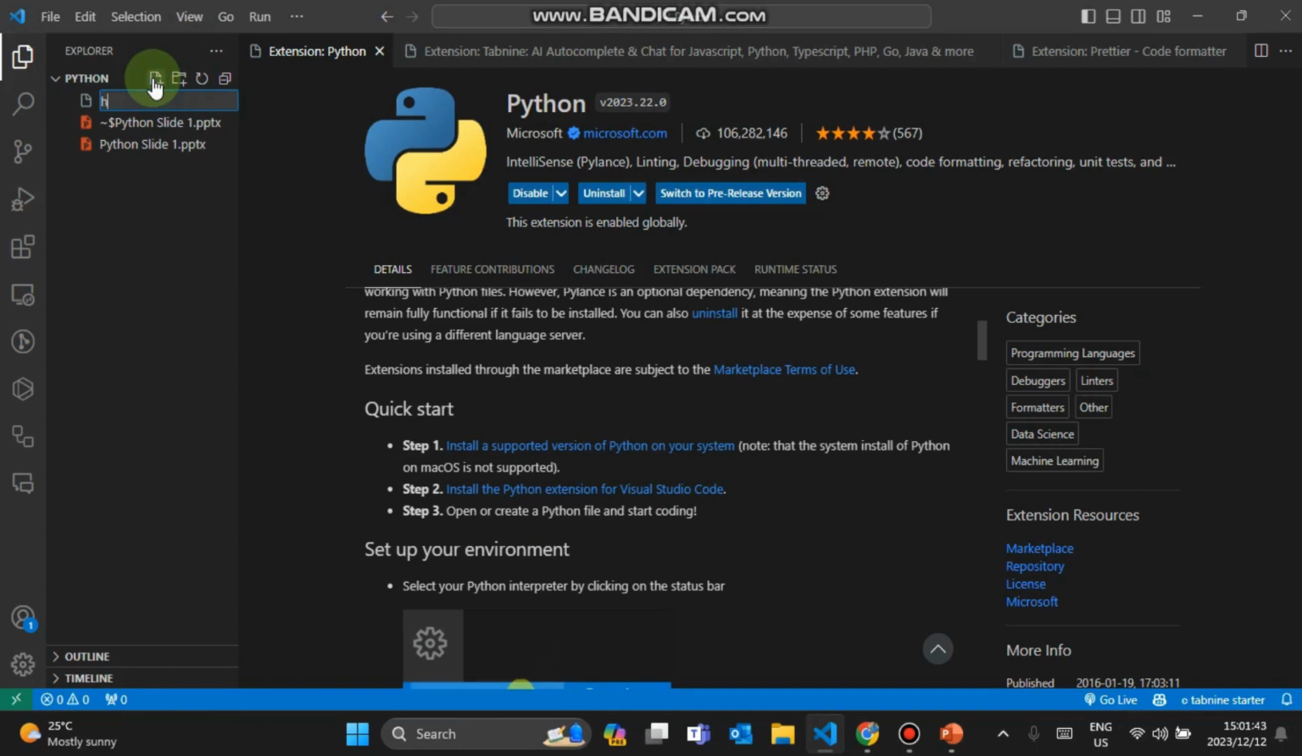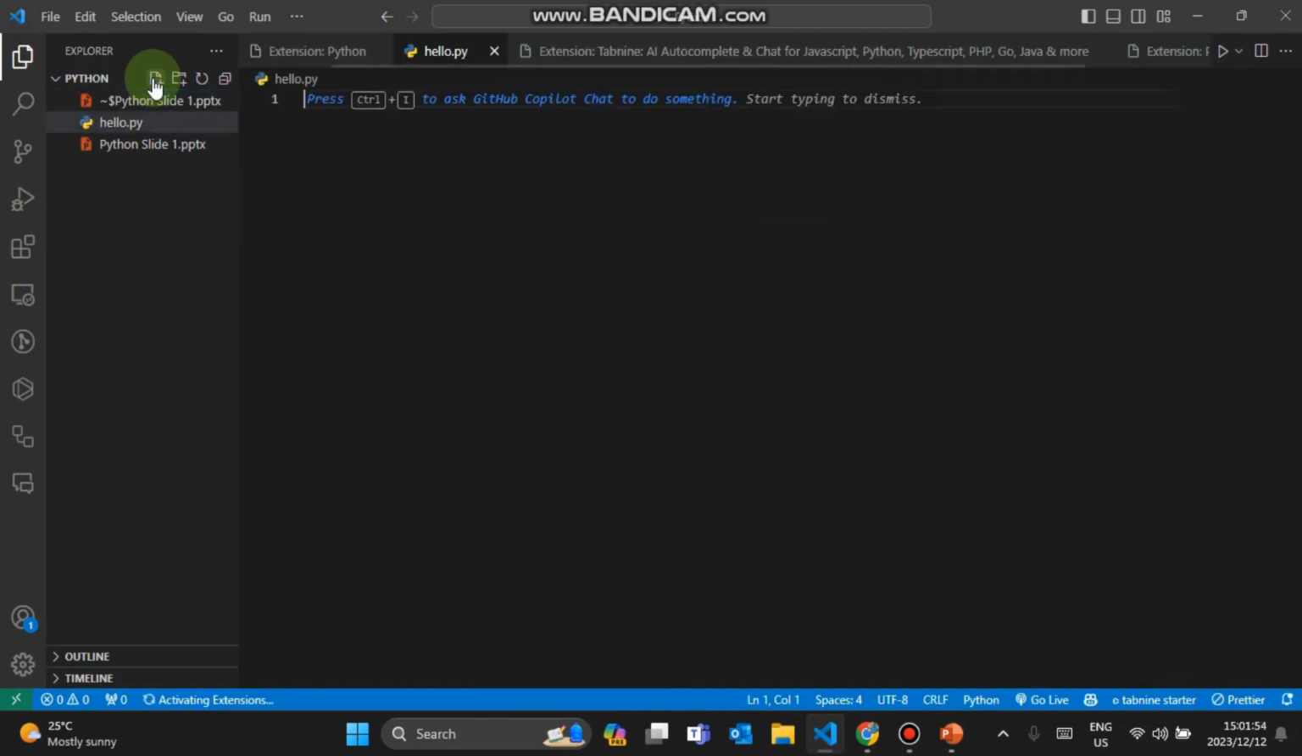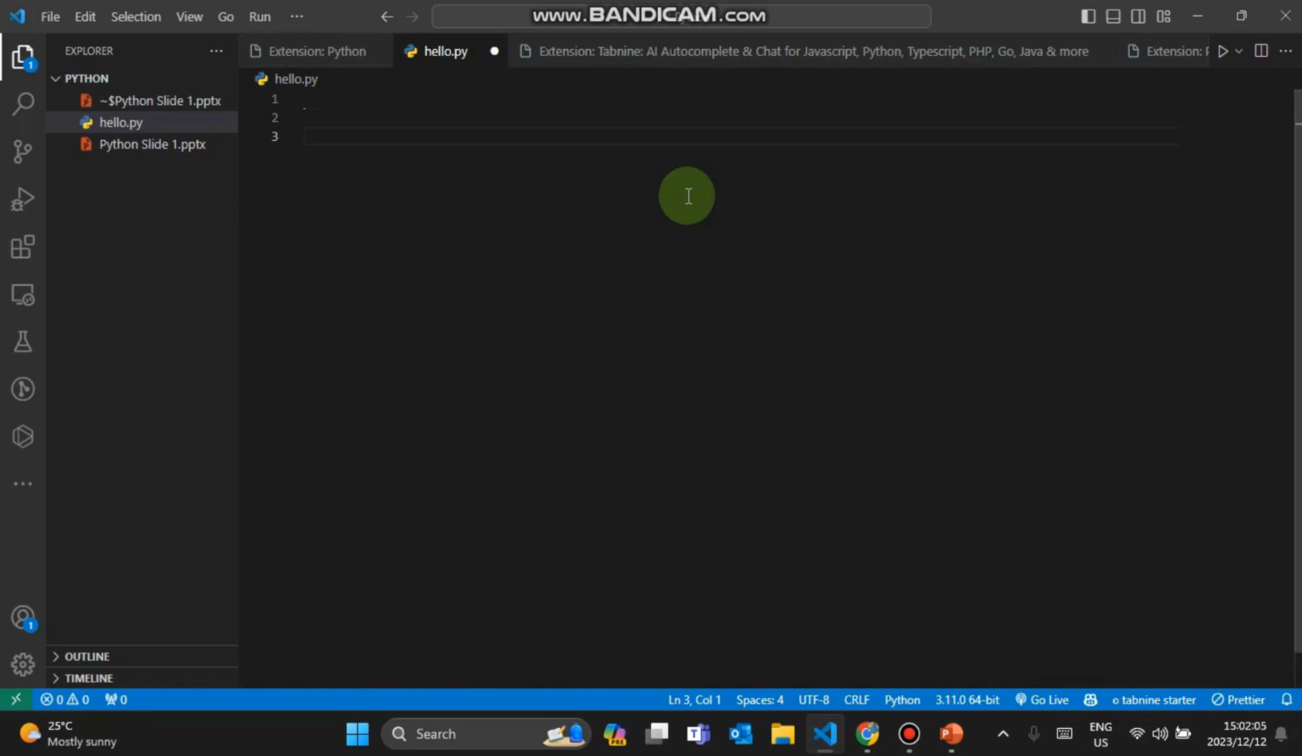Let's just say hello world, or hello.py. You always need to say .py at the end for this text editor to know that you're now running Python code. Then here, let's just write a hello world code. I'm going to say print. This is just to print out to the terminal. We say print hello world.